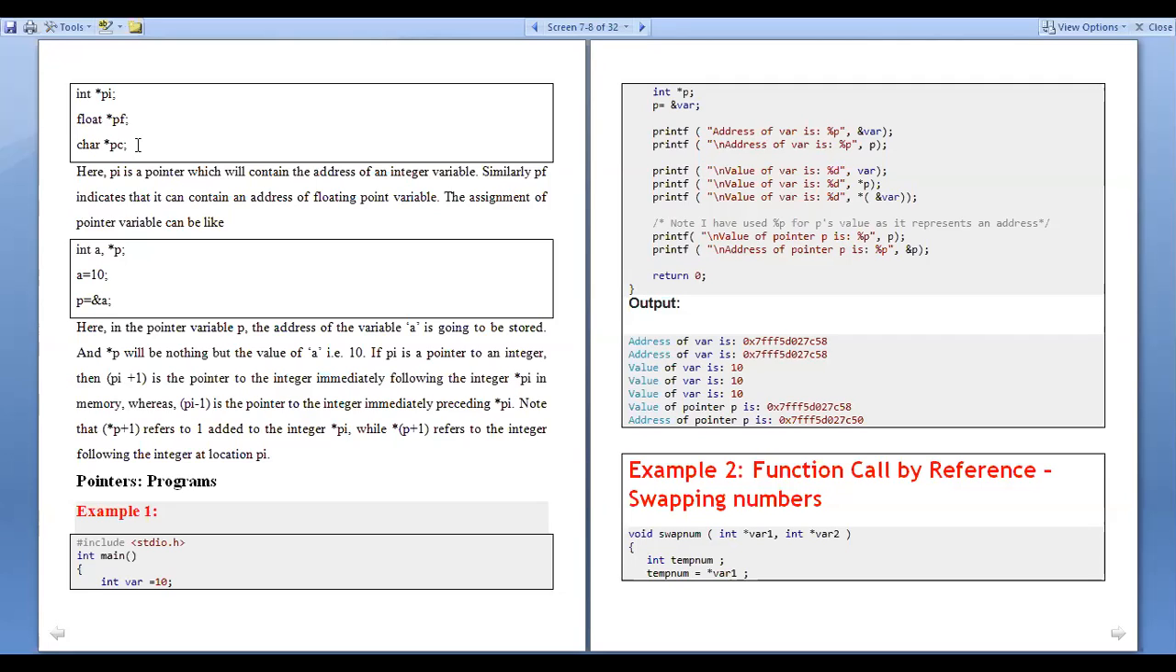The assignment of a pointer variable can be like int a comma star p, a equal to 10, p equal to ampersand a. Here in the pointer variable p, the address of the variable a is going to be stored, and star p will be nothing but the value of a, that is 10.